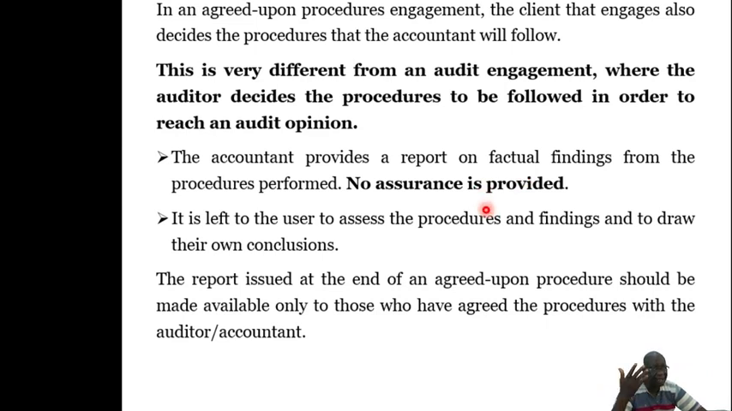The accountant provides a report on factual findings from the procedures performed. No assurance is provided because it's not an assurance engagement. Okay? Then it is left to what? To the user to assess the procedures and findings, and to draw their own conclusions. So the report issued at the end of an agreed upon procedure should be what? Made available only to those who have agreed the procedures with the auditor or the accountant.